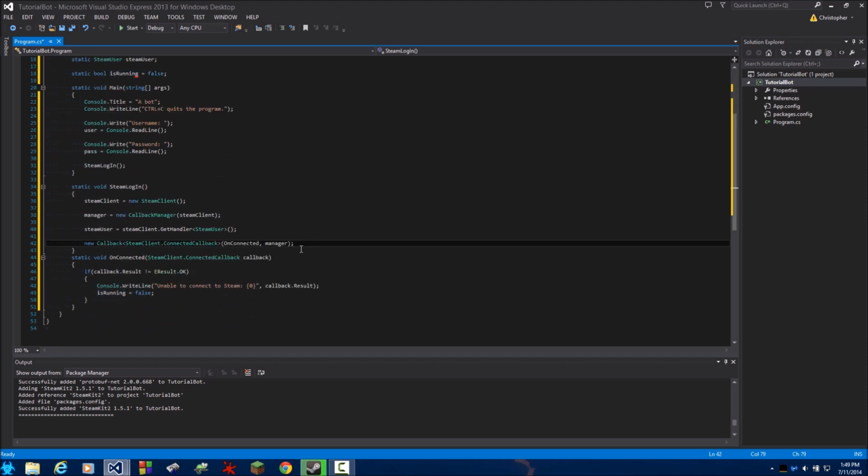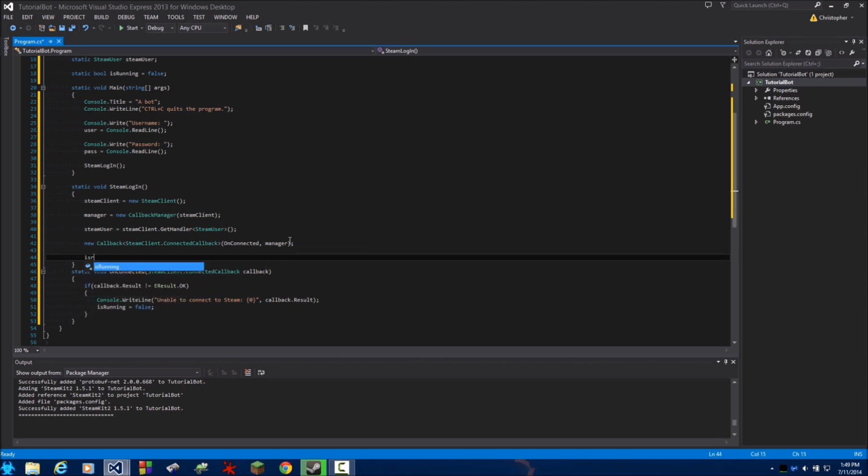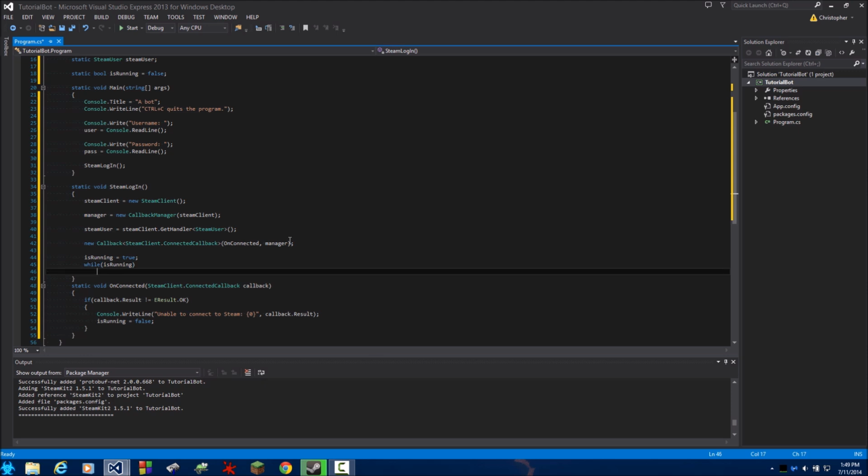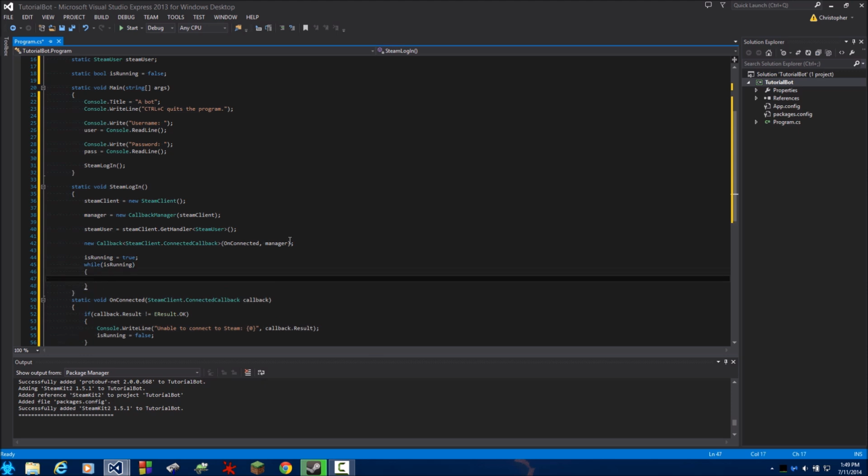So now that we have our unconnected callback, we're going to add more to it. But right now, I need to explain our handling loop and the is running variable. Once our Steam login is called, we set is running to true. And then we're going to create a while loop so that it knows to handle all the callbacks while this loop is running.